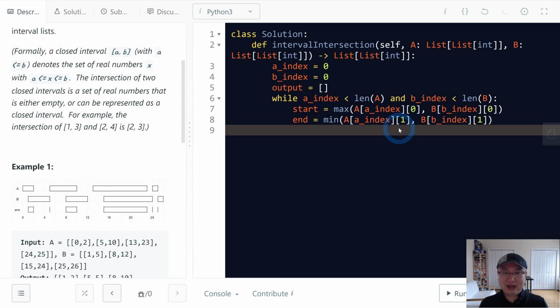And now we check that the endpoint must be bigger than the start point. For example, let's compare this one with this one. The start point is here, the max one, and the endpoint is here. This endpoint is smaller than the start point. In this case, there is no intersection, as you see. So we need to check before pushing to the output.